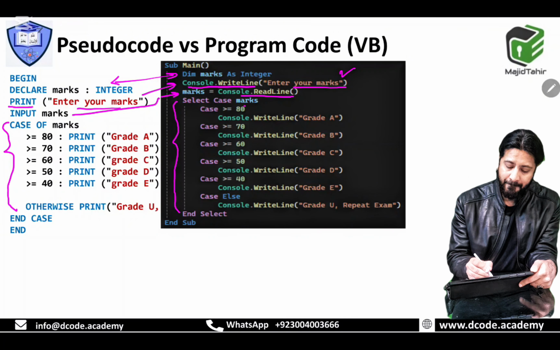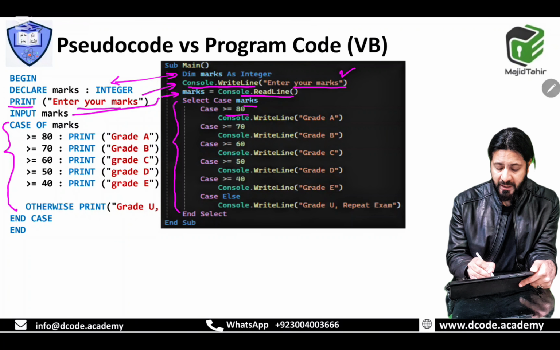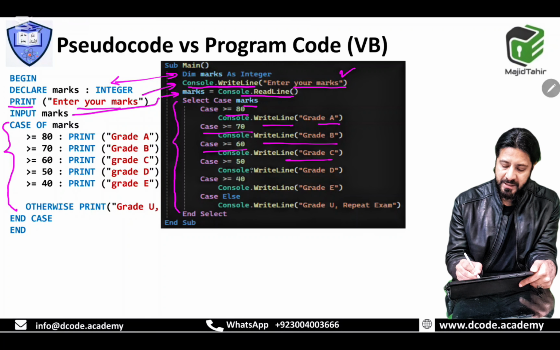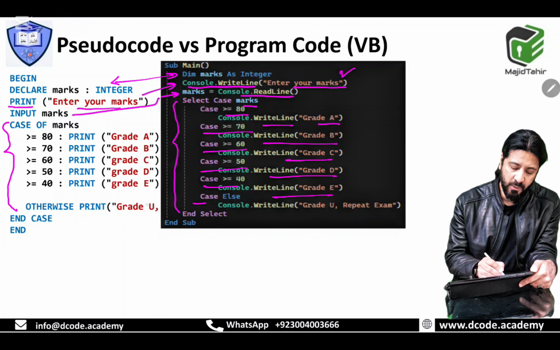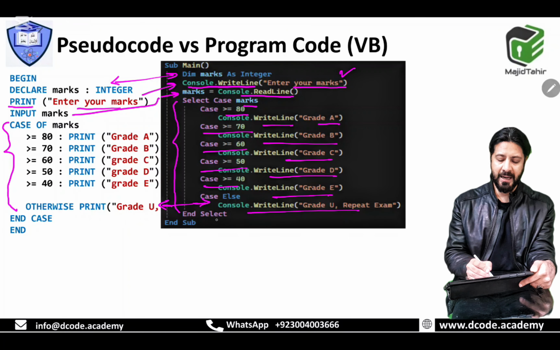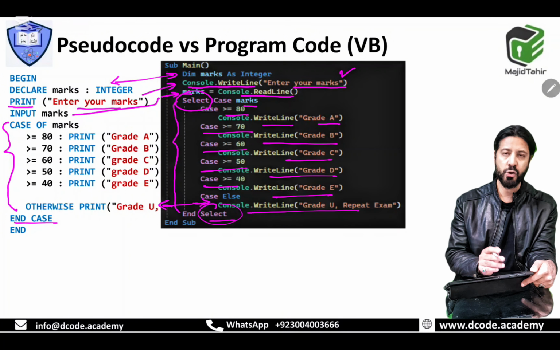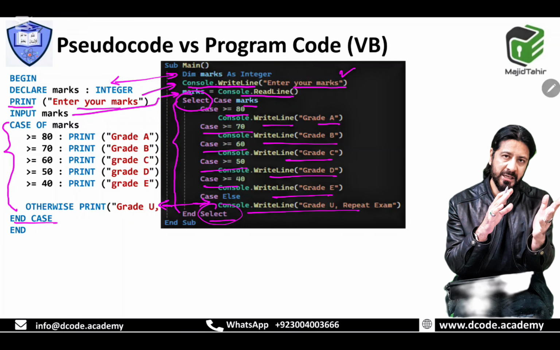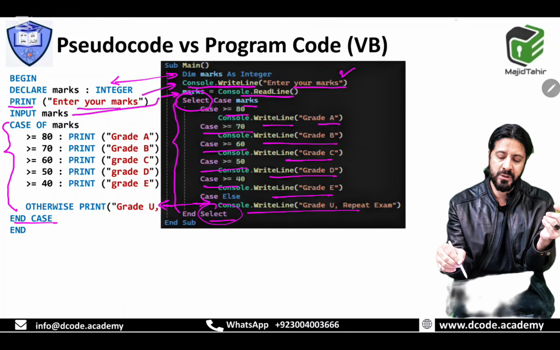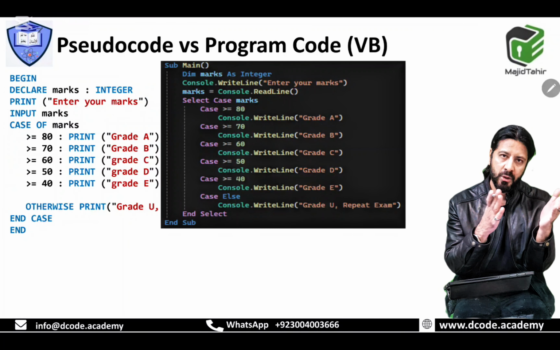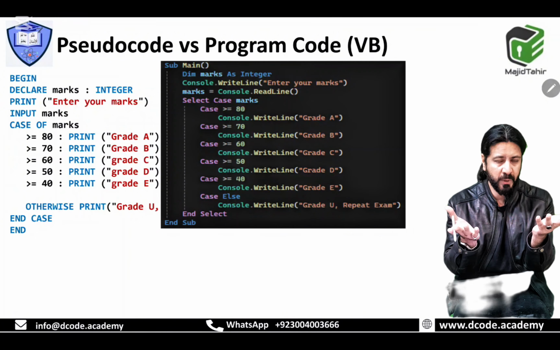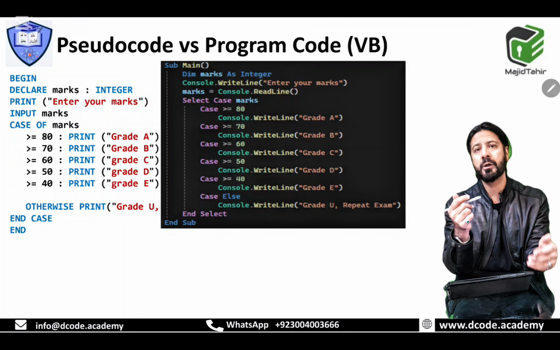In Visual Basic, select case marks, case greater than or equal to 80, output grade A, case greater than or equal to 70, output B, case greater than or equal to 60, output C, case greater than or equal to 50, output D, case greater than 40, output E. Case else is for otherwise: grade U, repeat exam, and then end select, because select case was given. In pseudocode, it is end case. As I've told you earlier, Visual Basic relates one-to-one with the pseudocode, so students can easily adapt from the pseudocode to Visual Basic code.